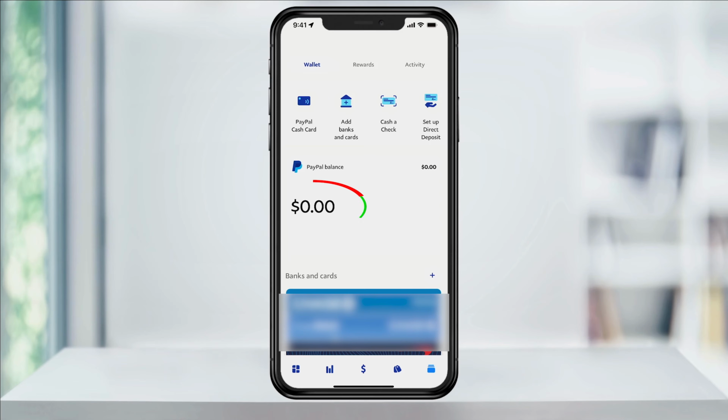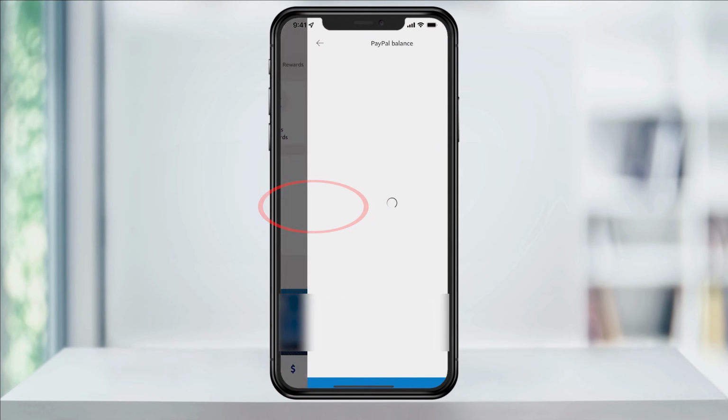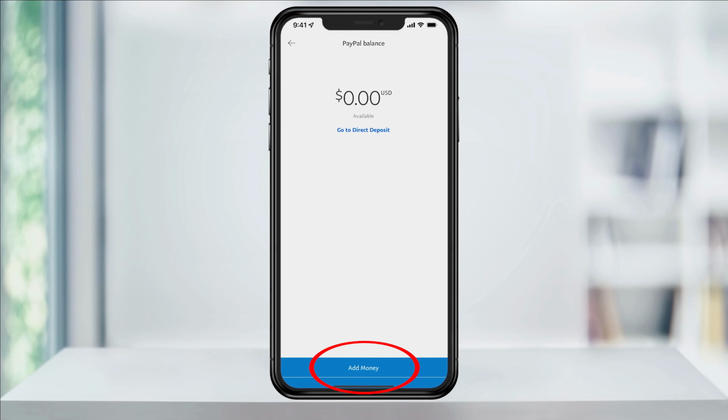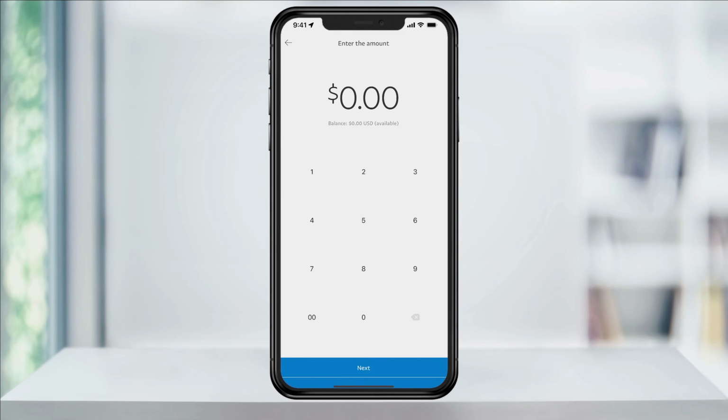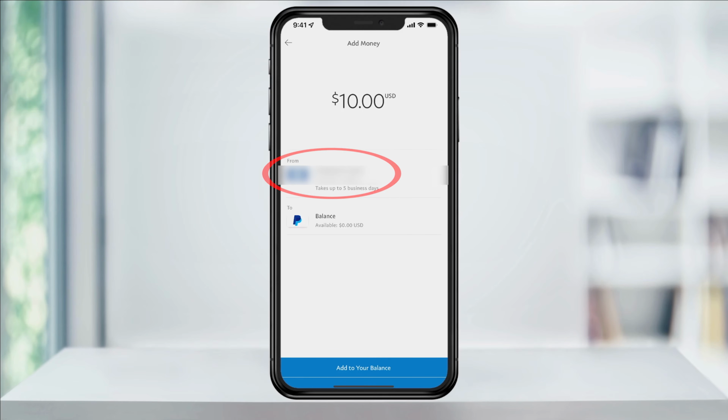Now to transfer money into PayPal, tap your balance. At the bottom of this screen, choose Add Money, and in this case, we'll select Add from your bank. If you're asked, provide your credentials, and on the next screen, enter the amount that you want to add to PayPal. When you're ready, hit Next. Make sure that your bank account is selected in the From section and that it's going to your PayPal balance.